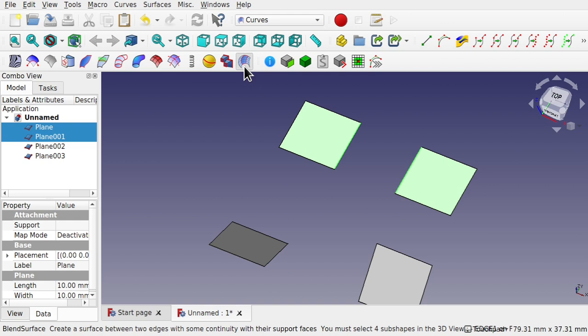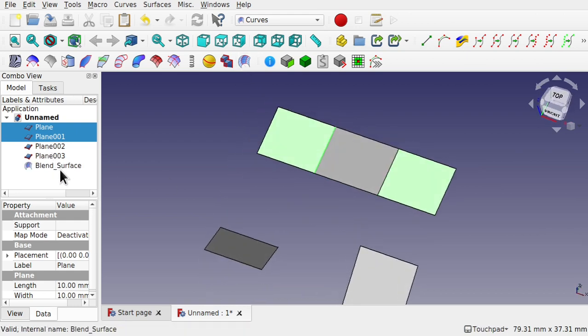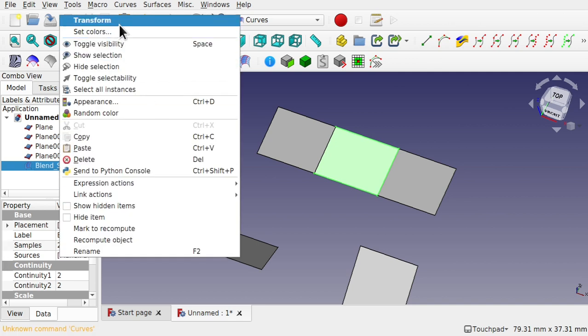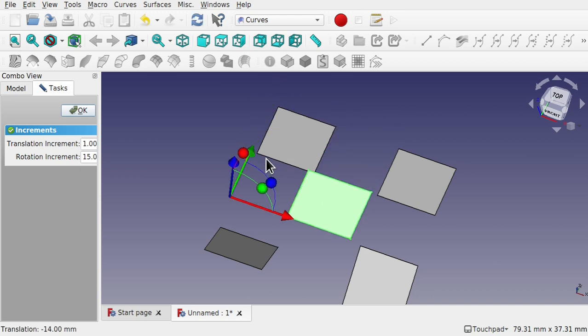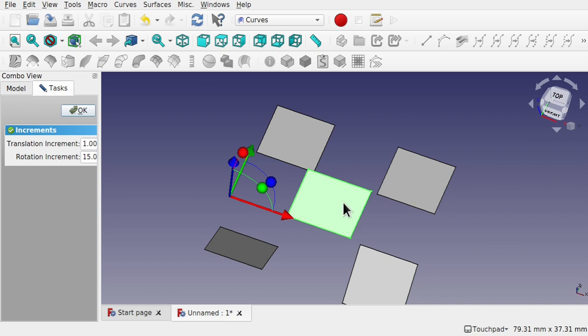And then use the blend surface. And that's created a surface between those. It's not connected. I can still transform this. And you can see how that surface is disconnected with that. That's been made between those two.